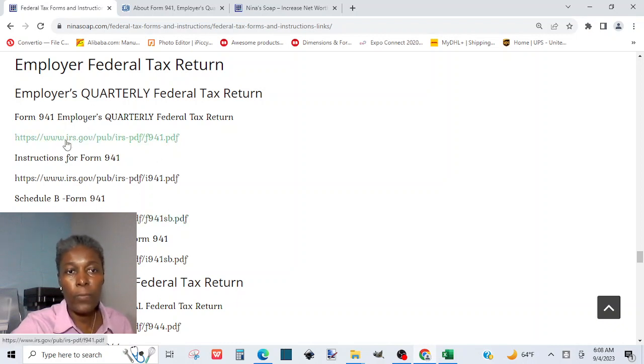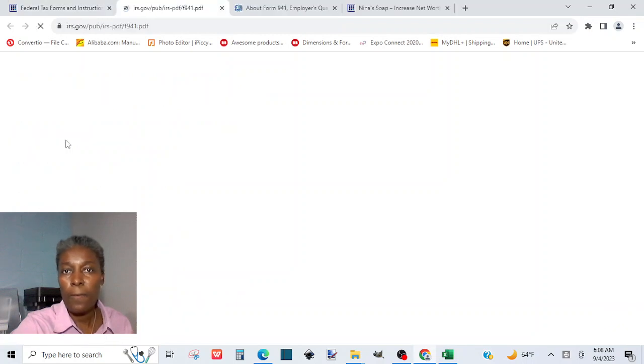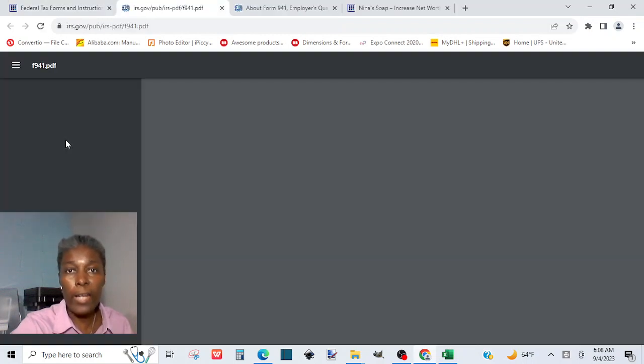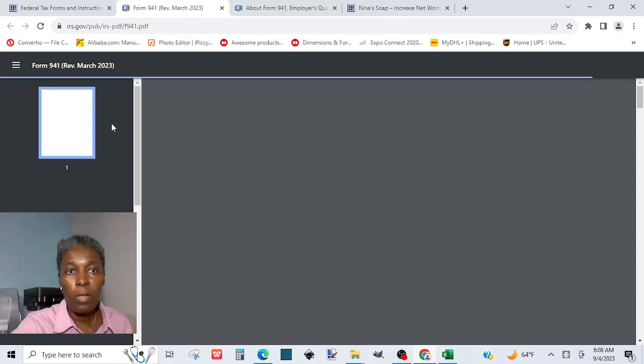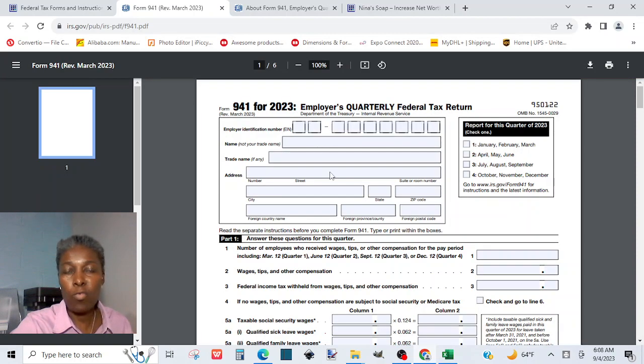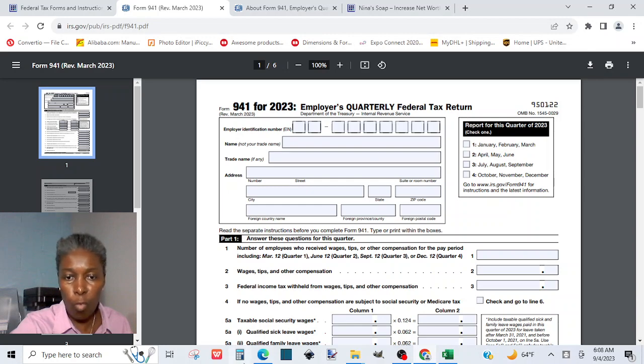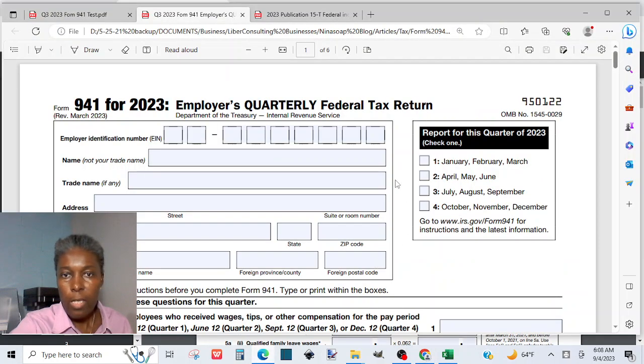So when you find the form, whether on the IRS website or through our website, you just click on it and you download a copy. We already have our copy to work with, so let's get started. How do you fill out Form 941 for 2023 quarter 3, employer quarterly federal tax return?